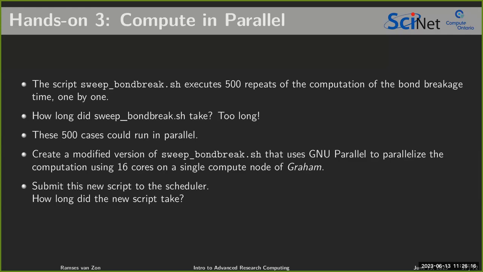So we're going to try and compute our bond break calculations, our 500 repeats of the computation. It took about, let me check how long it took. It should be done now. Yeah, it's done. What we want to do is change this script using GNU Parallel. And let's say we're using 16 cores, although you can try 32. It depends a little bit on how long you want to wait on a single compute node upgrade and then submit the script. So the first thing is to try and create a version that can do GNU Parallel parallelization.